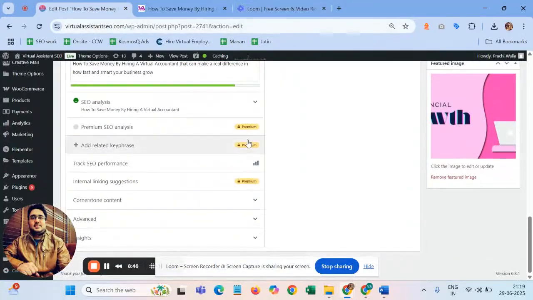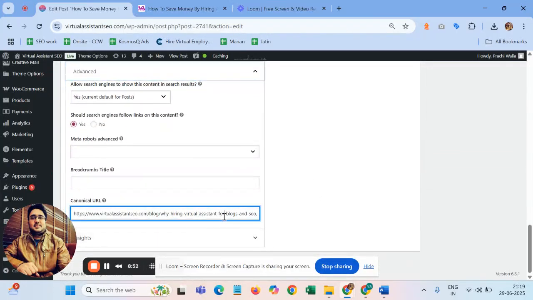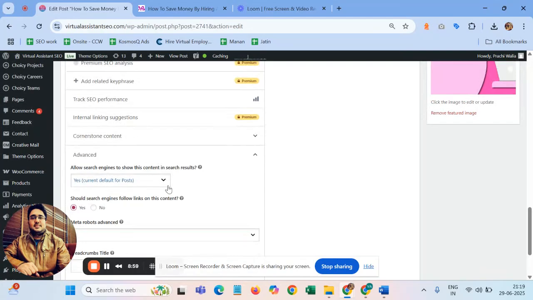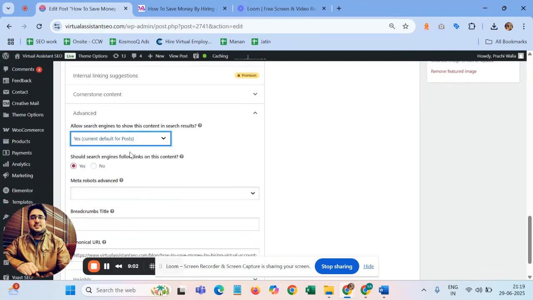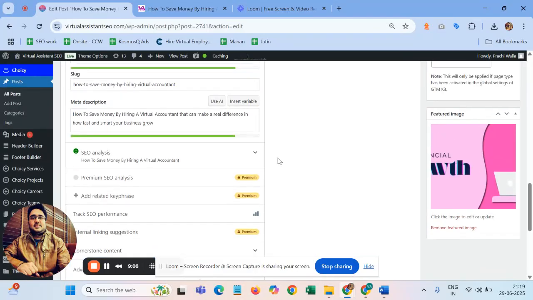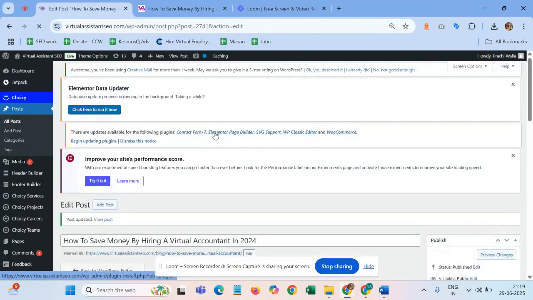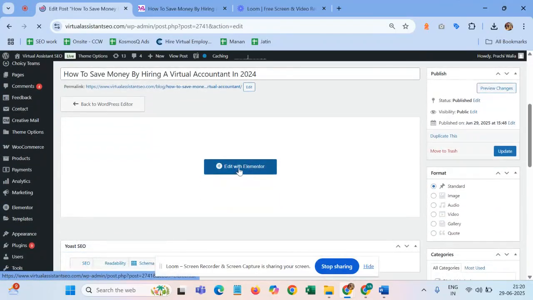Now you have to go on the advanced part and put this URL in the canonical URL, right? And you have to ensure that yes, this blog should be crawlable. Now you are basically done with the on-page optimization of the blog. This is all that is required in the blog part. Now you have to click on edit with Elementor.